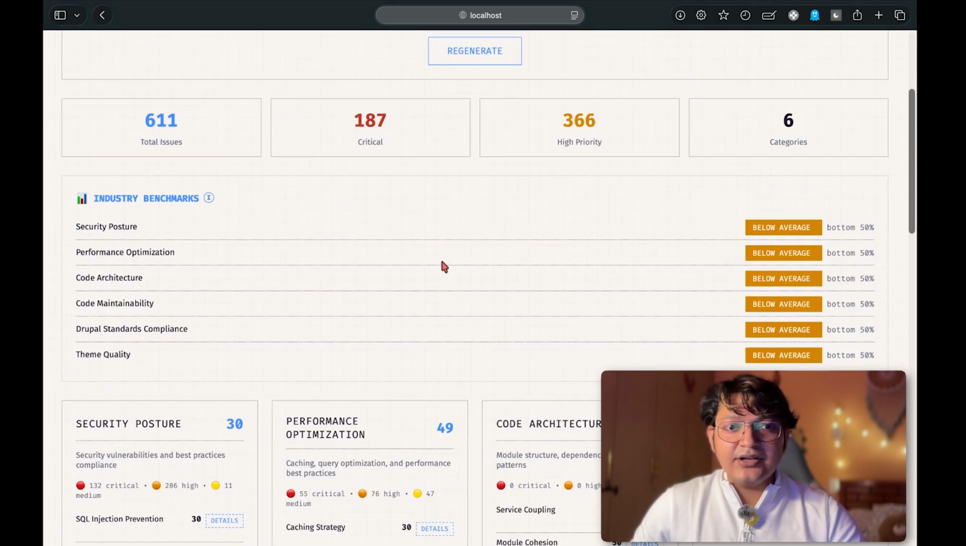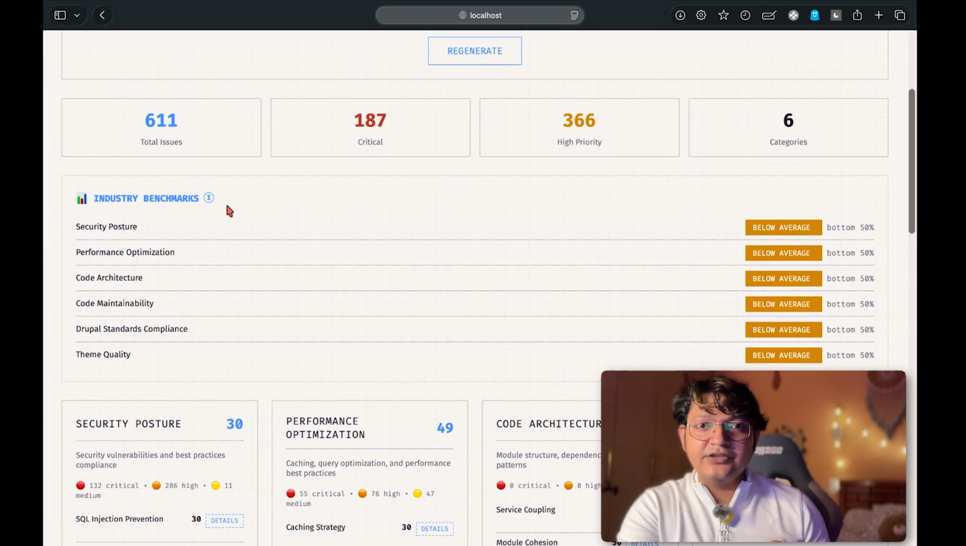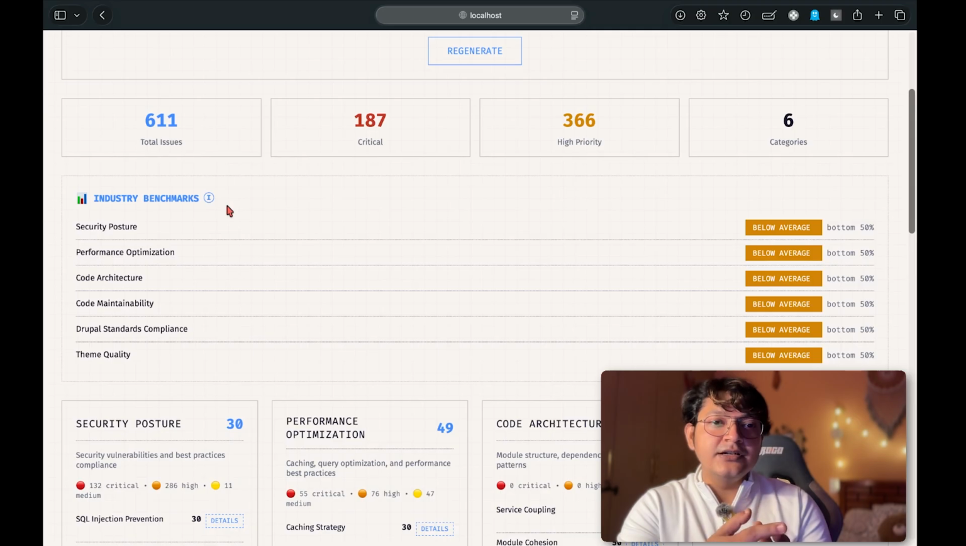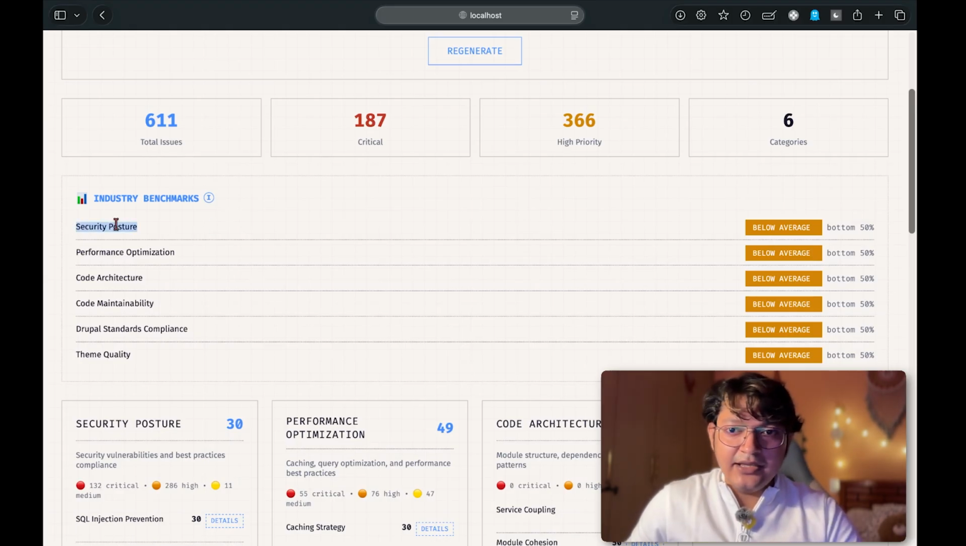An interesting aspect I have tried to keep is the industry benchmarks. According to the industry benchmarks of where this kind of enterprise level project should be, I have categorized it into multiple aspects and provided a visualization on where it currently stands. Like for the security posture, you will be able to see that this code base is below average. Performance optimization needs to be done. Code architecture needs to be looked into. Code maintainability needs to be looked into. Theme quality and standard compliance for Drupal.